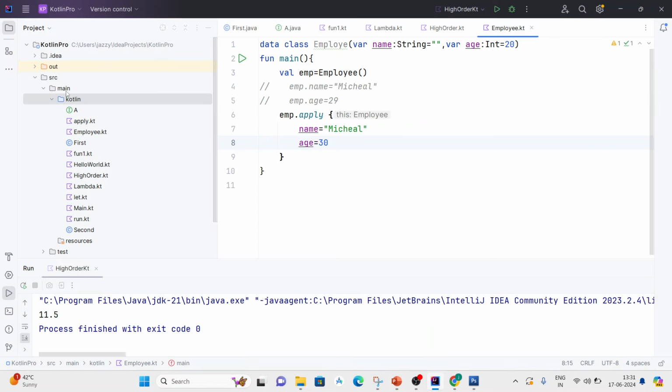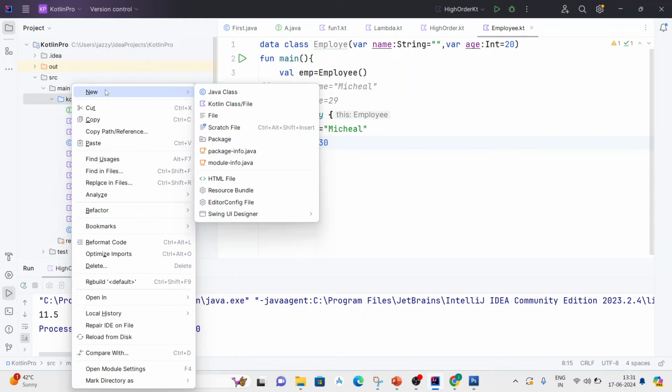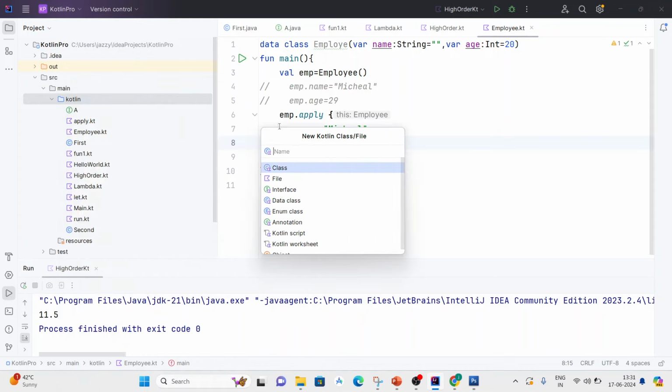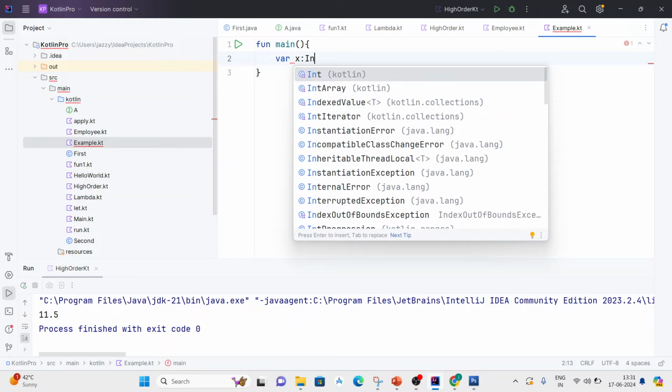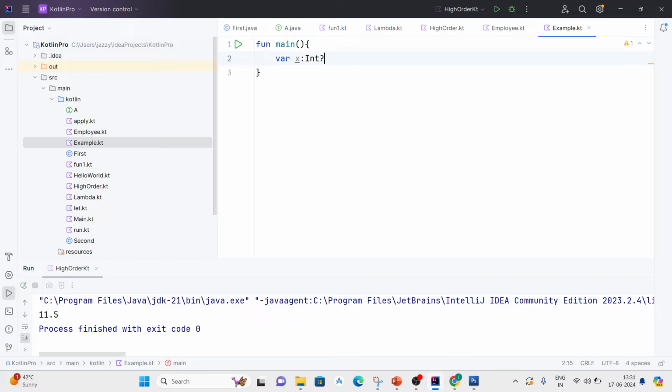Open the IntelliJ IDEA and let's create a new Kotlin file. Let's name it example. I'm giving the Kotlin file the name example. Now let's create one main function. Create one variable, var x of type Int, and I have initialized it to null.